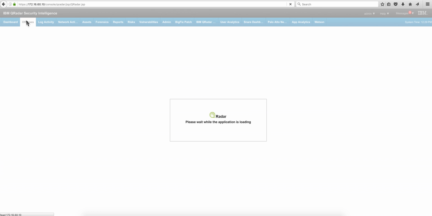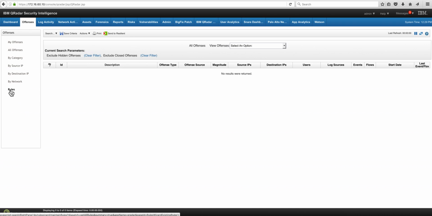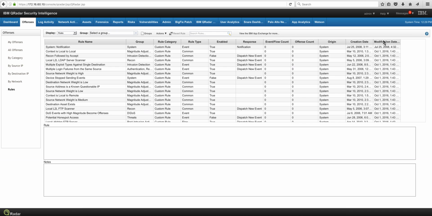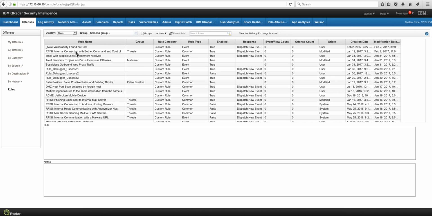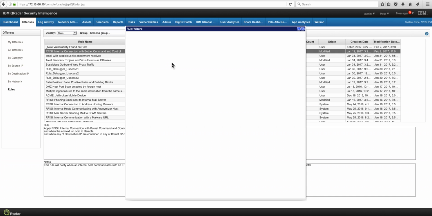We start by creating the rule that fires on that. In my case, I had a rule in my demo system that I just modified slightly to do that. It is this one, which is from the RFISI package. Let's take a look at it.